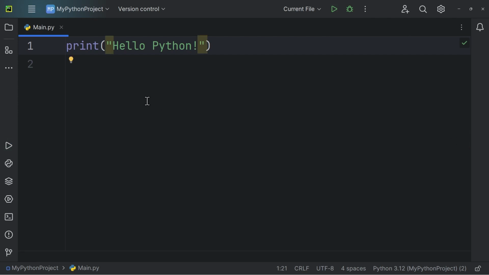The text hello Python is enclosed within double quotes. We use double quotes to represent a string in Python. A string is a sequence of characters that represents text data. Strings are one of the fundamental data types in Python, and you'll often work with them when dealing with text-based information. In the example we talked about, we pass the string hello Python as an argument to the print function, instructing it to display that text on the output console.